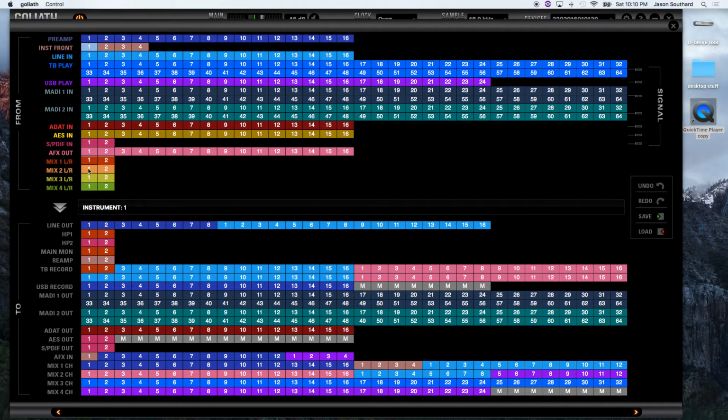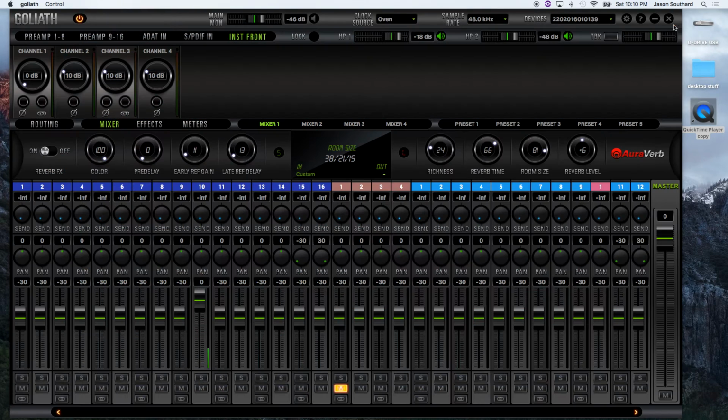Now we want to route out of those effects so we can hear it somewhere. So I'm going to take this AFX out 1 and route it over here, say to channel 30 on my mixer 1, because that's what we're monitoring sound wise off of the video right now. And I know ahead of time that I want to mute these real quick. All right, let me bounce back here.